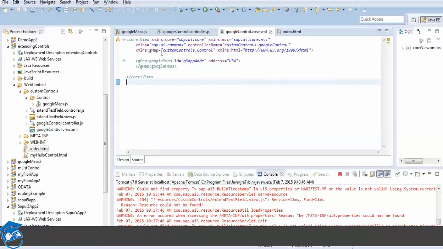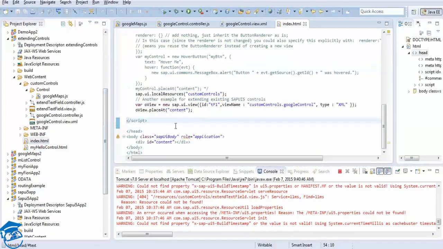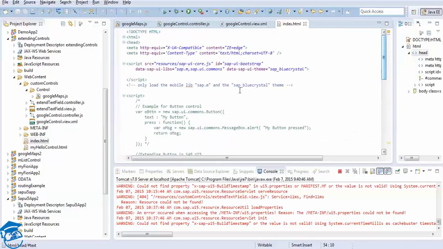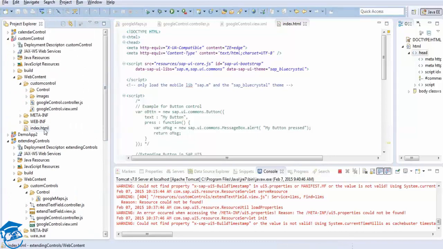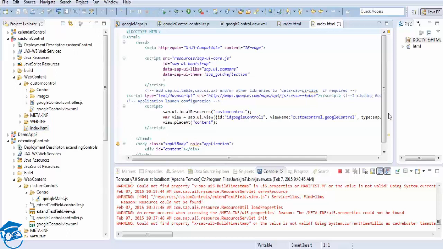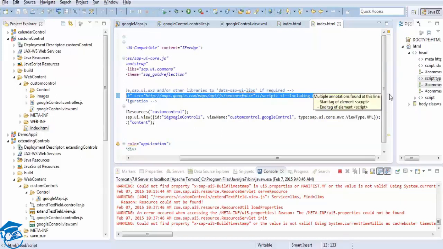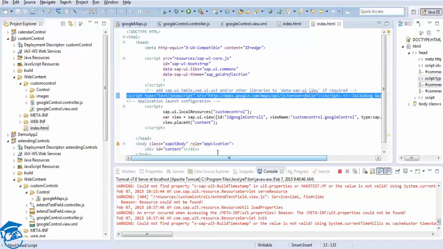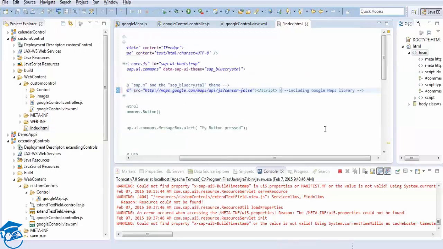How are we going to include that? That is in index.html. In this index.html, you have to include that Google map. So we'll go here, and in this index.html custom control, we have included Google. That is here, this one. We have to include this jQuery library so that Google things will work. So I'm going to place it somewhere here. This gives you a Google Map library.